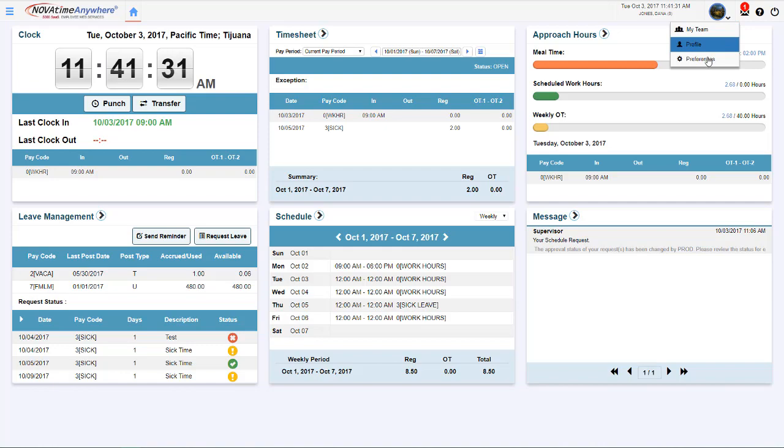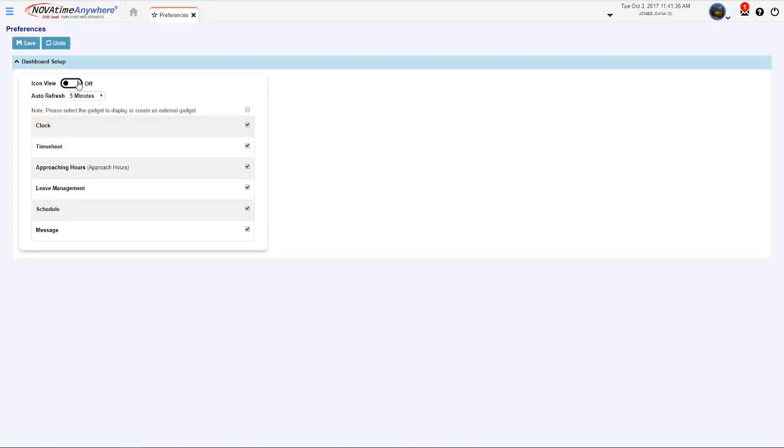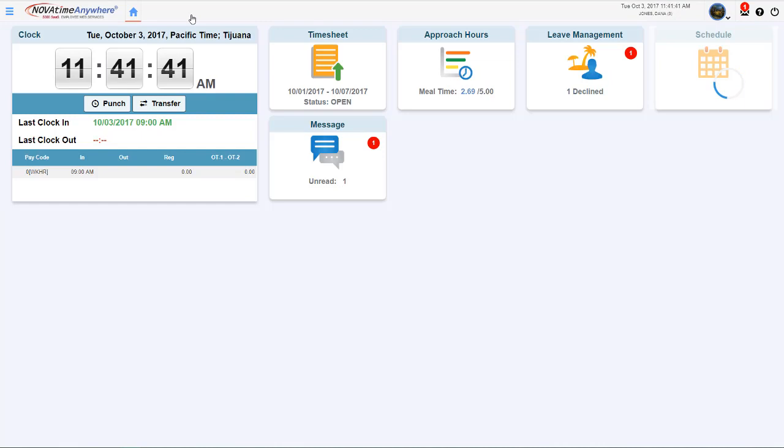So let's jump into the employee preferences page and let's go ahead and turn icon view on. Let's hit save. Let's close this tab. So now, instead of the gadgets being like the one on the left over here, which by the way will never go into icon view, I just want to let you know that, all the icon views will still show very important information and useful information.